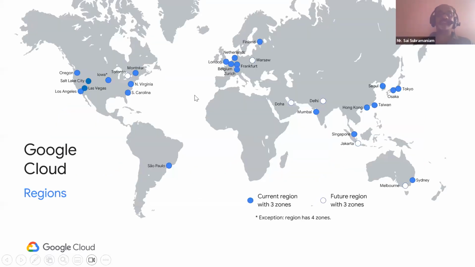Yeah, this is an interesting slide. With this, I will show you how you can get into the creation of a virtual machine. And you can see, just now I said what is a region and what is a zone. Wherever you see the blue circles, these are nothing but regions with 3 zones. And wherever you see a white dot or circle, these are future regions with 3 zones, or there are some exceptions where a region can have 4 zones.